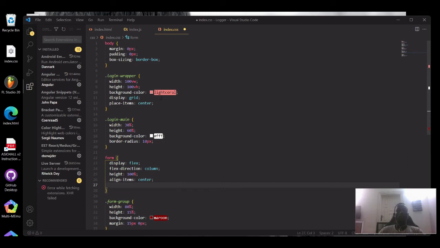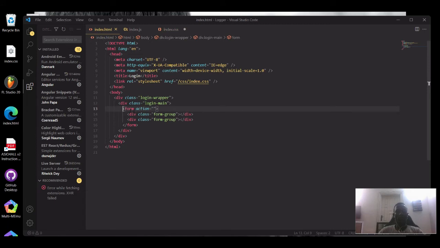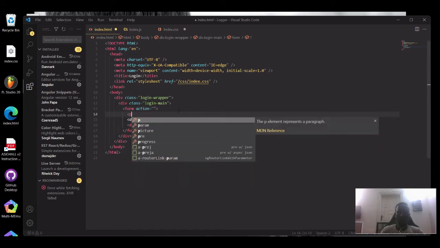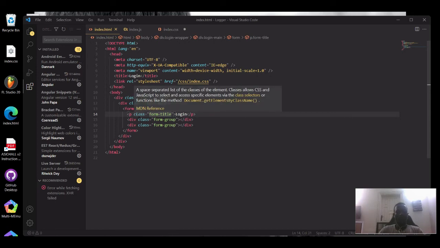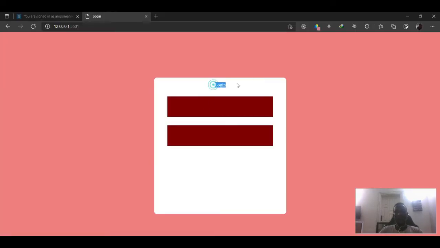Now we're going to the login wrapper, sorry, the form. I want to specify a p tag here, which is the title of the form. Over here, we give it a class called form-title. It should appear right in the middle.